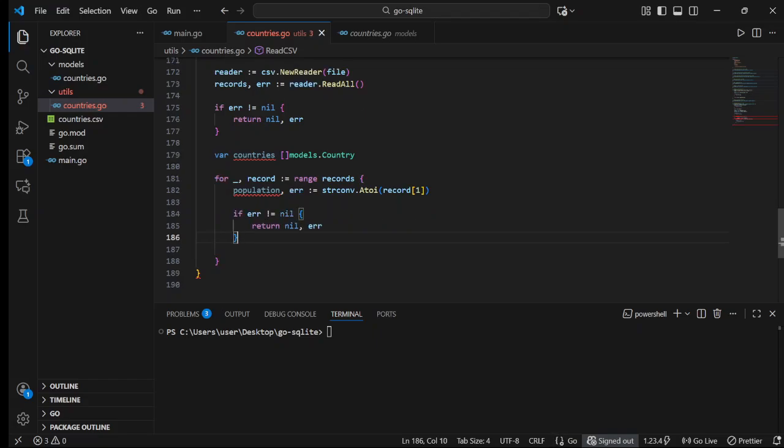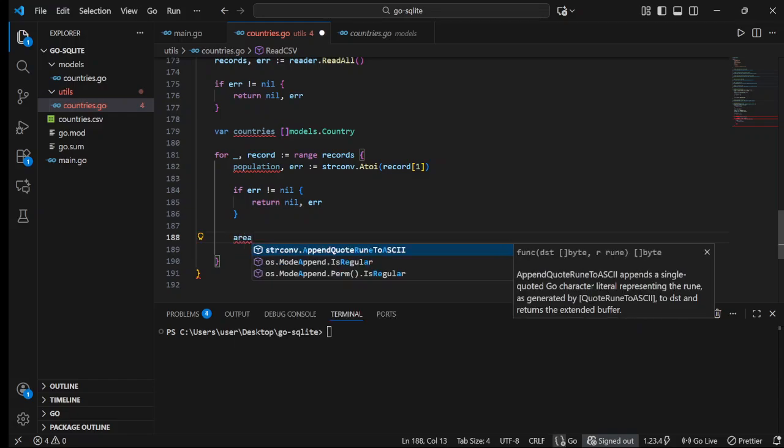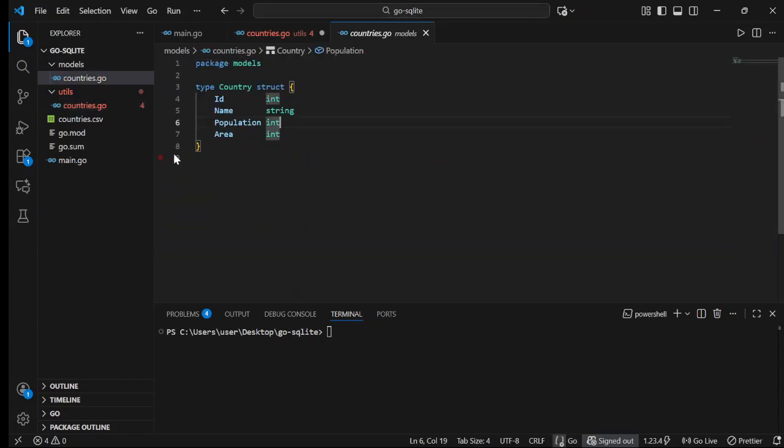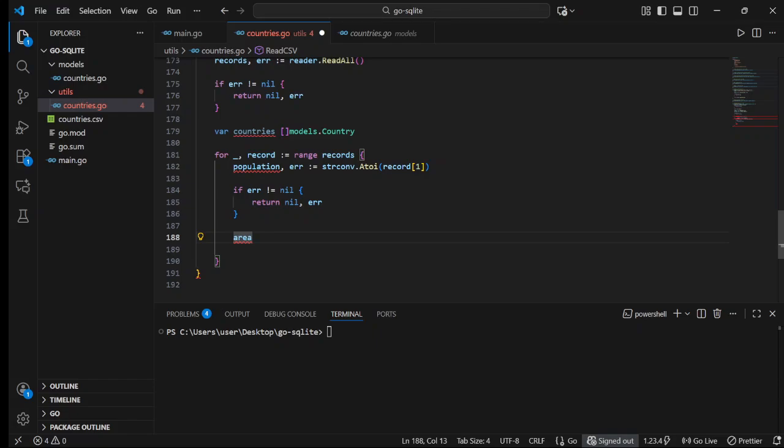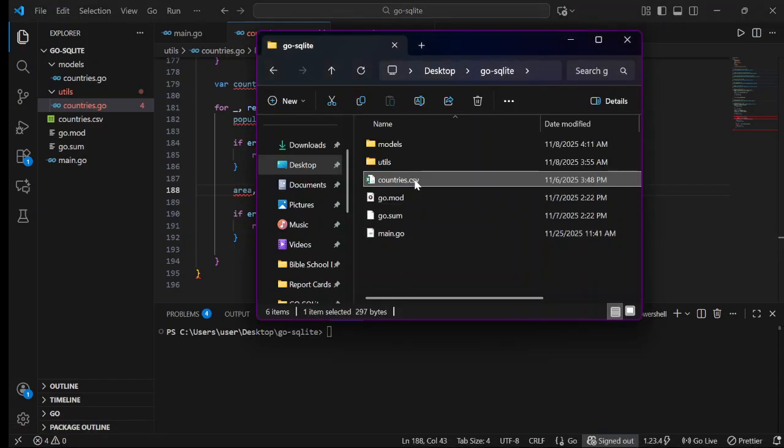Just go and copy that, and then we're returning the error. Then after returning that, we also get the area. We also have to convert it again, because all of these are integers. So we're just going to copy this. I'm just going to say area, and then it's going to be record 2 based on our countries.